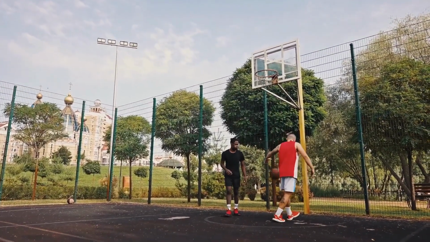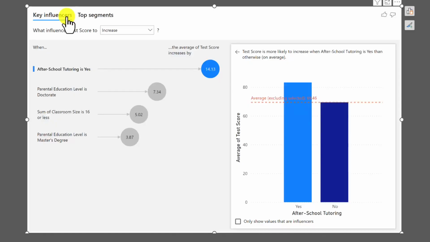The way I like to use key influencers in Power BI is as part of my early analysis of a dataset. If I'm being asked to find which factors in the data might influence a particular outcome, I might add the key influencers visual and see what results it gives me.